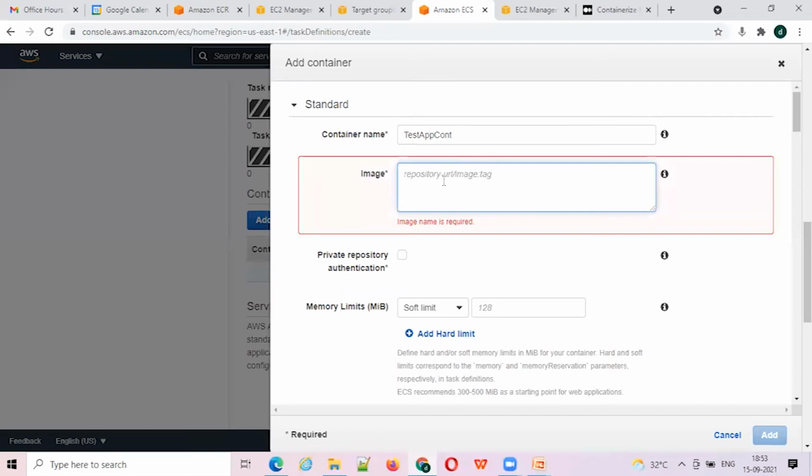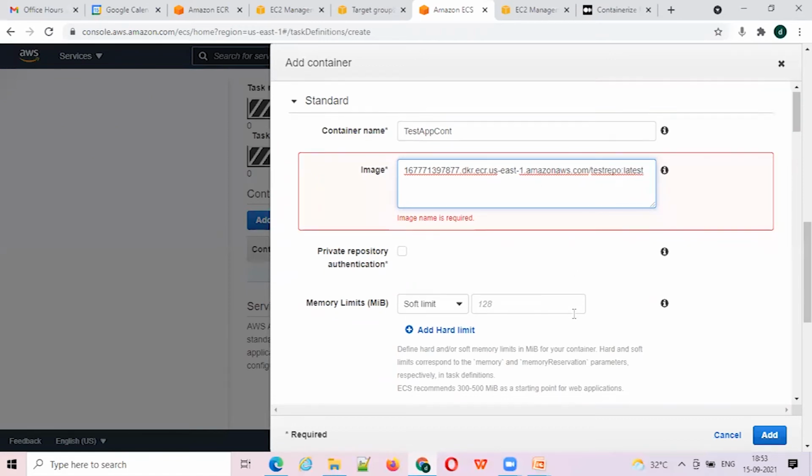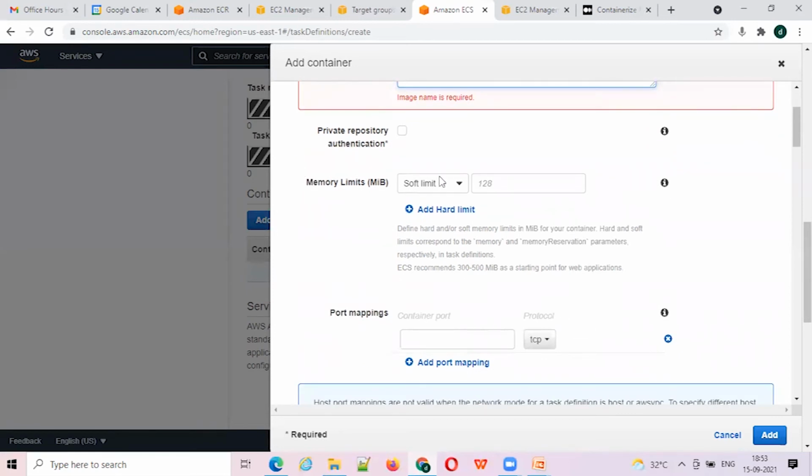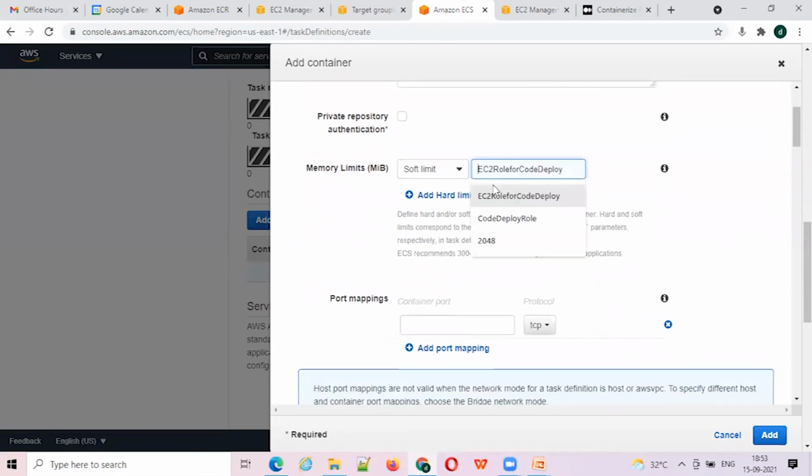Sorry, yeah, I'm here in this window, and I need to copy the URL of my image followed by the tag. Okay. Now you can assign some memory to this container. Since we have assigned 2 GB, let me give it like 2048.